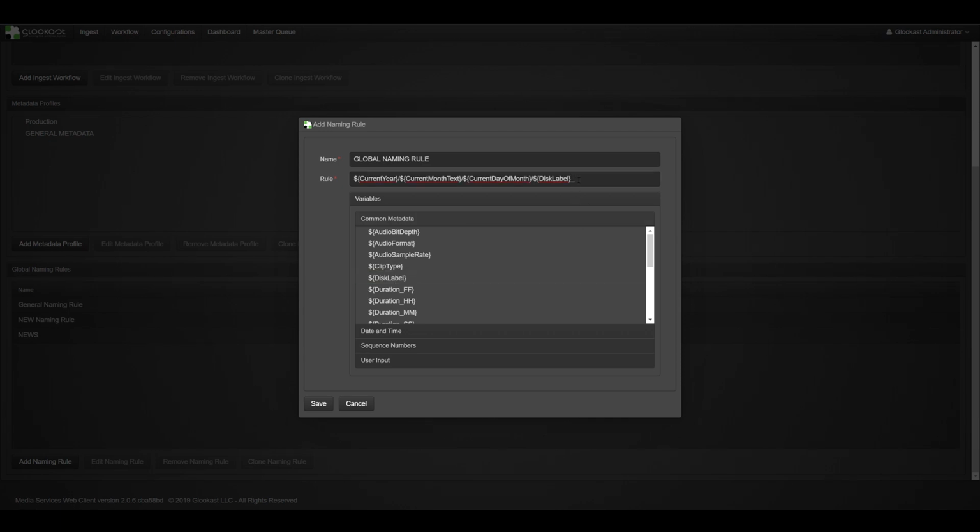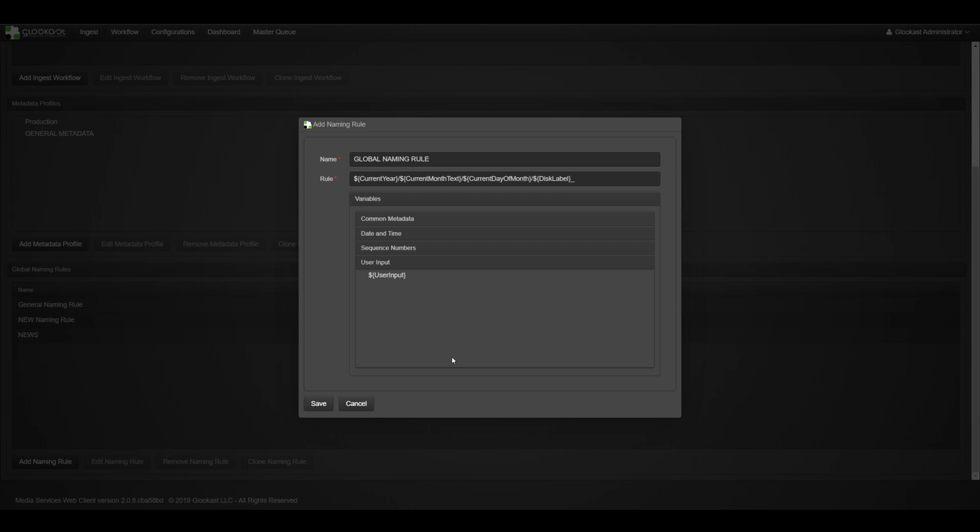I'll put an underscore. Sequence numbers and user inputs are excellent features, as we saw in another video when we created the user naming rules. This time I don't want to use them in my new rule, because I'm gonna assign it to an ingest workflow. The rule will be applied automatically, so the user won't have the opportunity to give it an input.